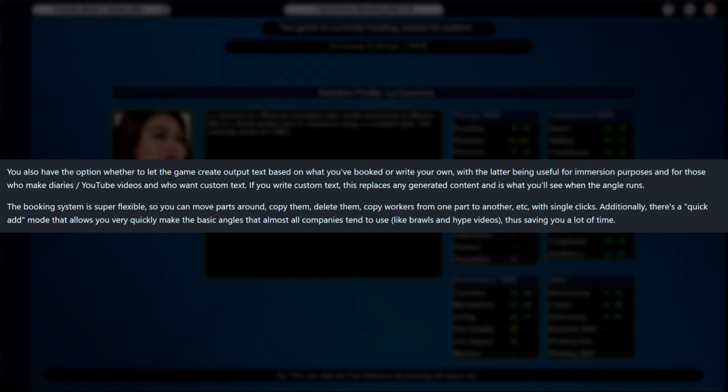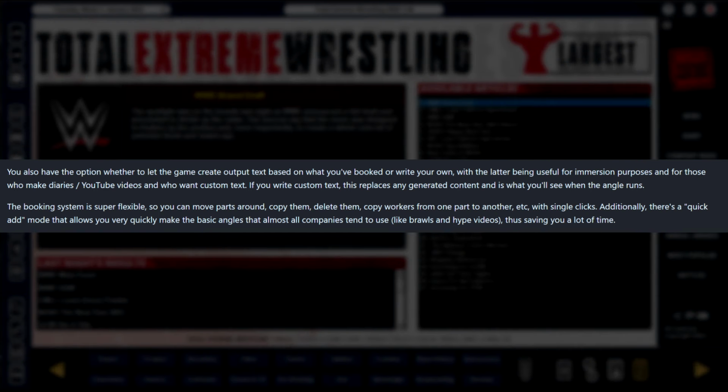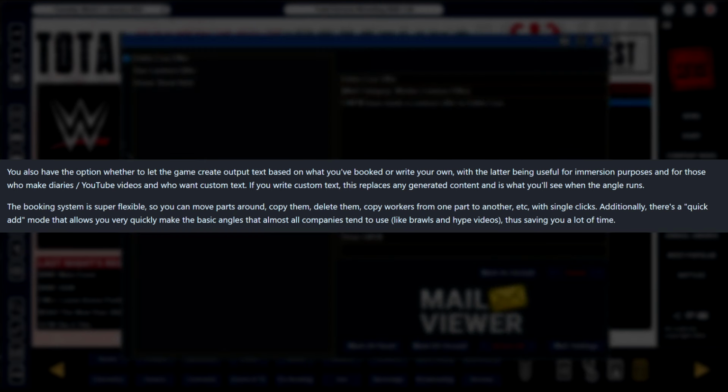There's also another small feature in here that is singing right to my heart, which is you also have the option whether to let the game create output text based on what is being booked or write your own, with the latter being useful for immersion purposes for those who make diaries and YouTube videos or who want custom text. So that's me. I make YouTube videos and I have to go through a ton of hoops to get custom text. It makes booking 10 times longer. This seems like it's super easy, intuitive to input it.